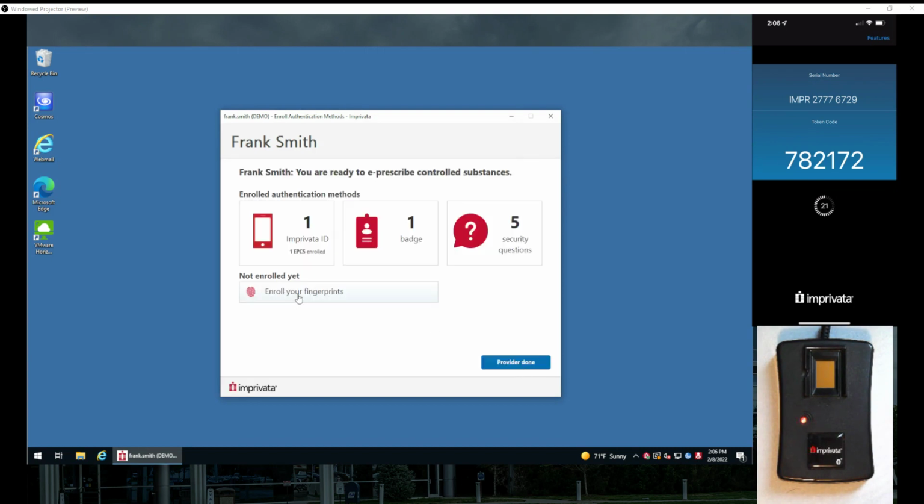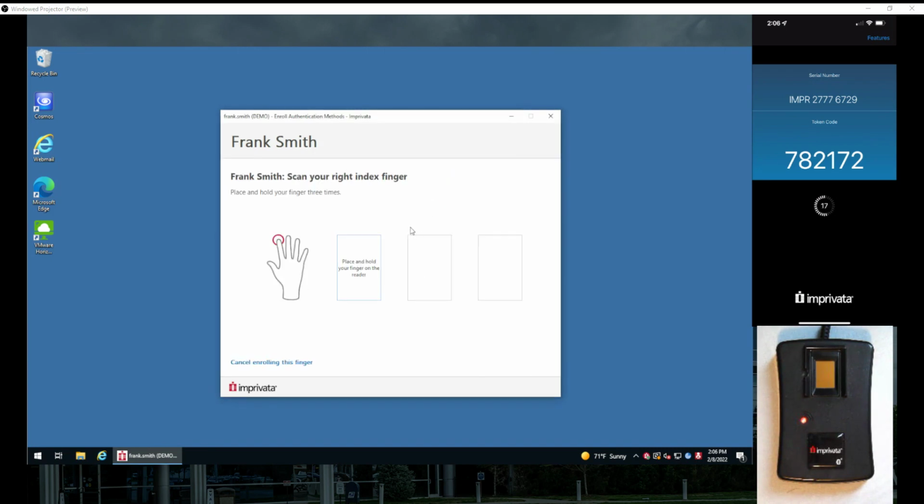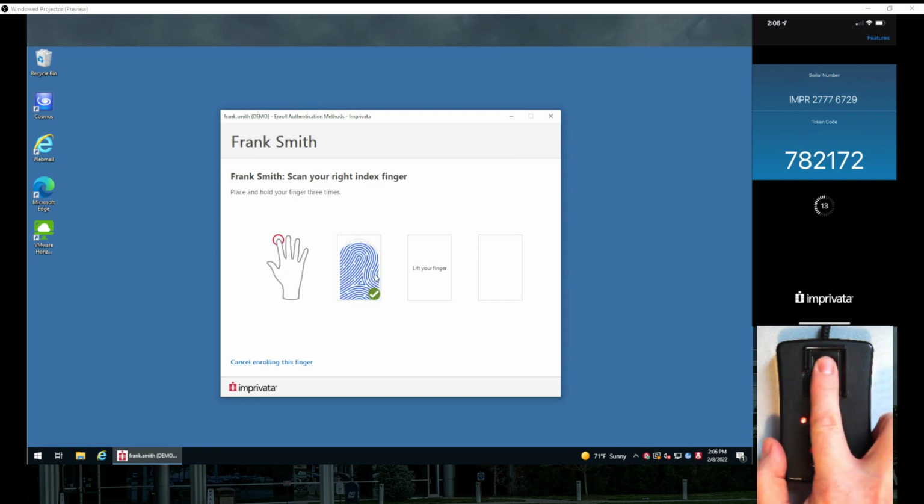And then next we need to go ahead and capture a fingerprint for Frank. We'll select which finger we want to enroll. And we're going to step through this process here. So we're going to take 3 fingerprint samples following the prompts on the screen. Place and hold until you get a green check and remove, 3 times over.